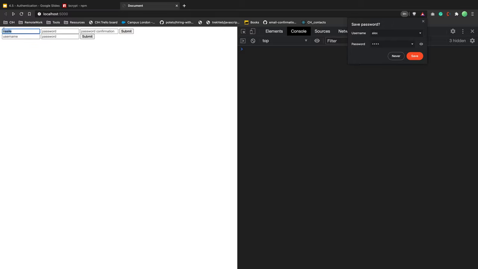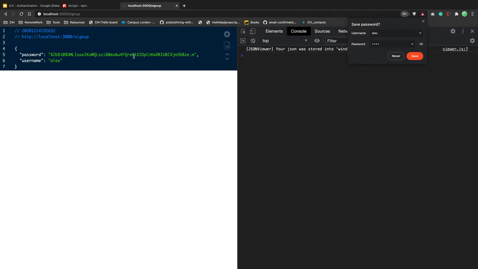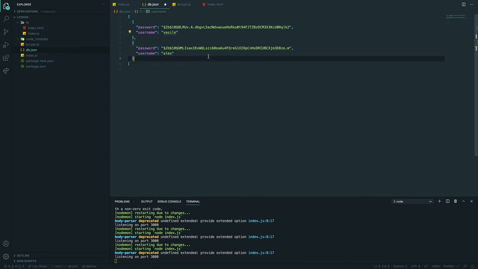And if we go back, change to Alex, 1, 2, 3, 1, 2, 3, submit. We have two, right? By the way, you might notice that even if you decide that, okay, I use password 1, 2, 3 and it will be hashed to some value like this, I can't look in the database to see who has the same password. So you can't do that.